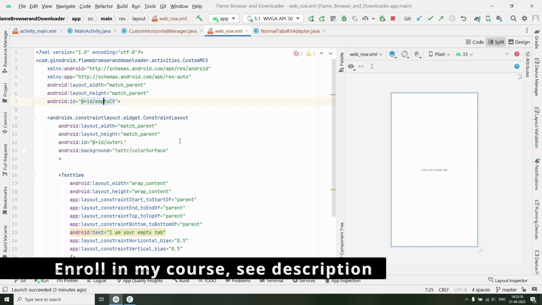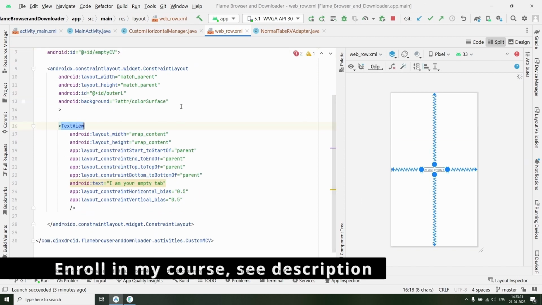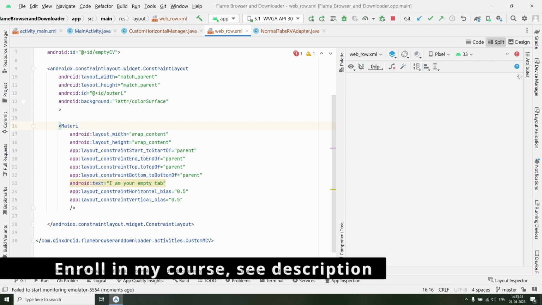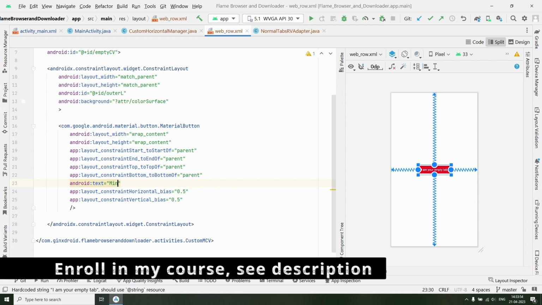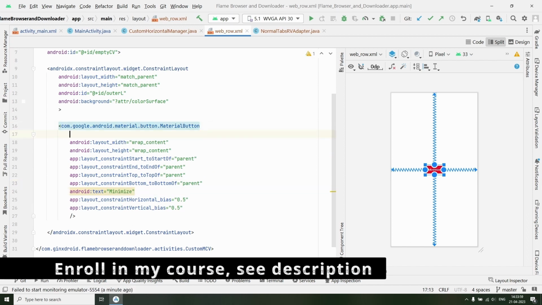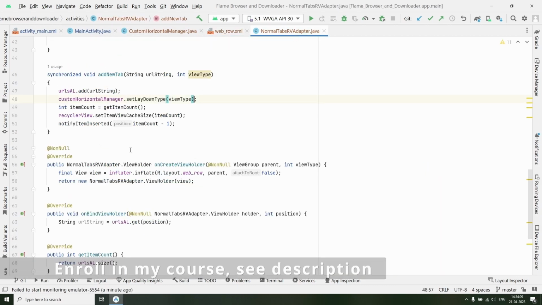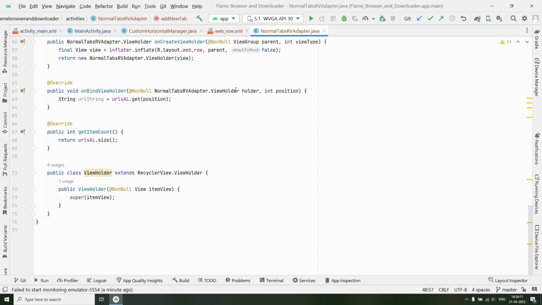So our web row contains this text view, so we'll add material button instead of text view, and we will set this text to minimize. Then we will give it id minimize button, and we will reference our minimize button in view holder, since this is view of single tab which is represented by this view holder class.